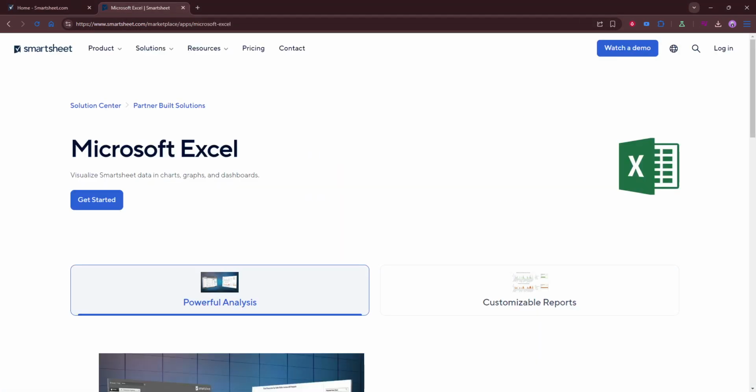Once Excel opens again, check the ribbon, add-ins area, or any menu where the Smartsheet option previously appeared. If everything was removed correctly, that option should no longer be visible, and that's it. You've successfully removed the Smartsheet add-in from Microsoft Excel.